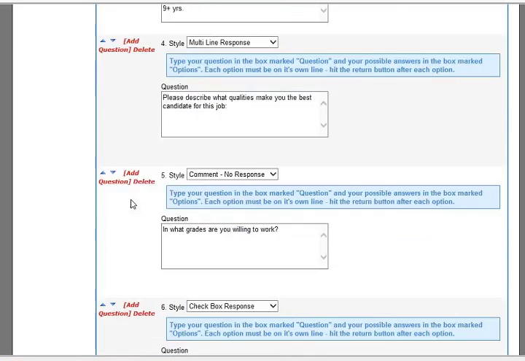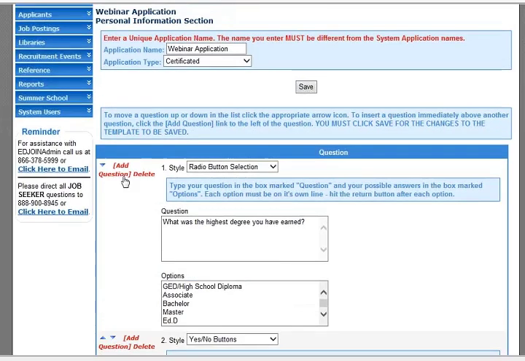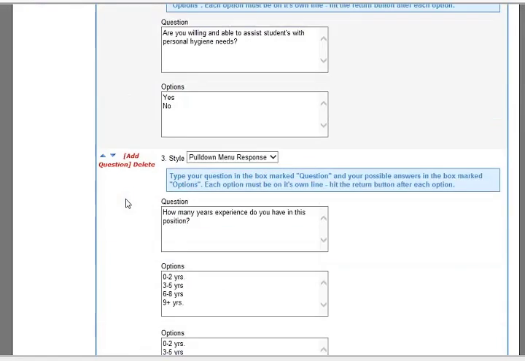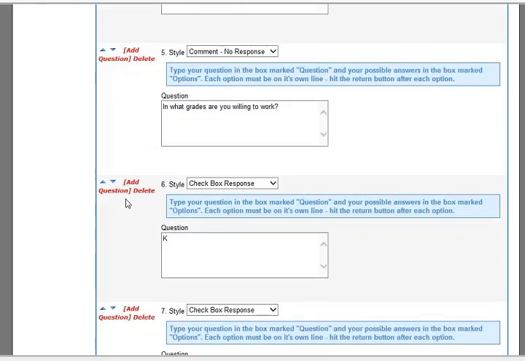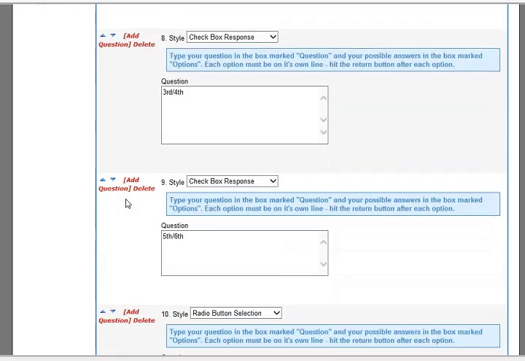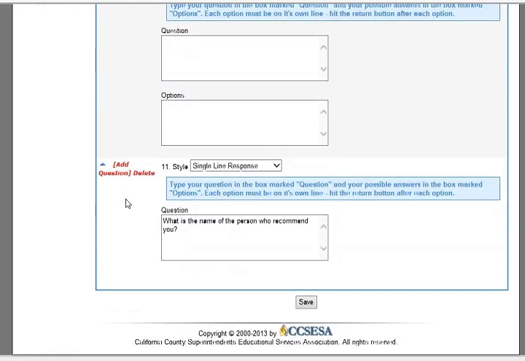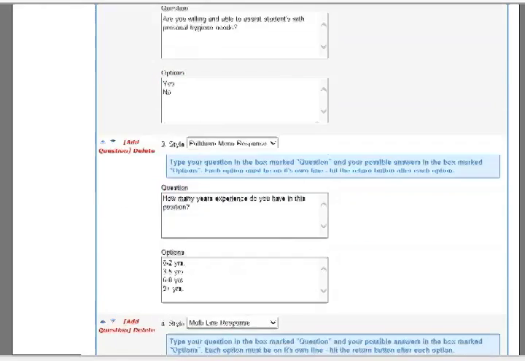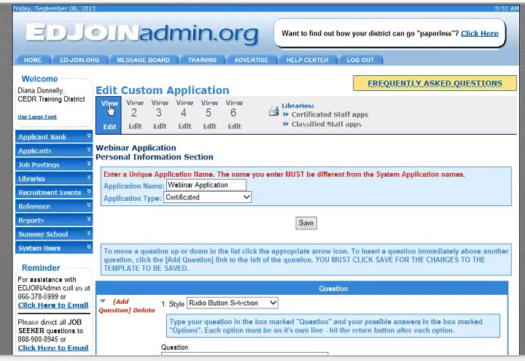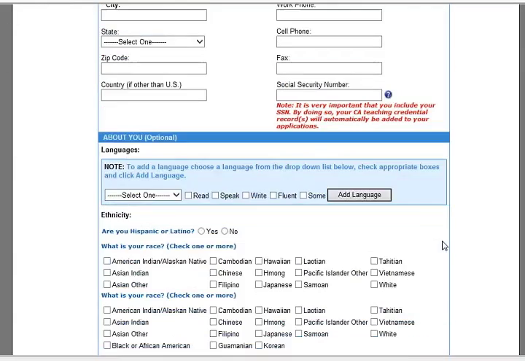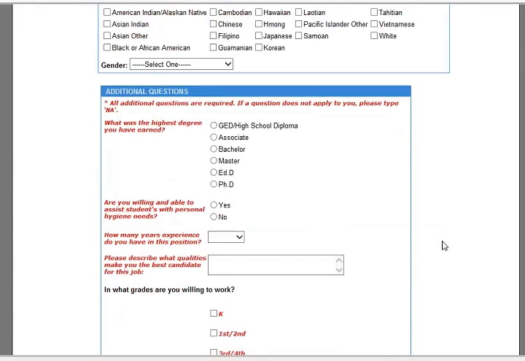Where did it go? Okay, dividing line. Sorry if I'm making you dizzy. Maybe I deleted it accidentally.